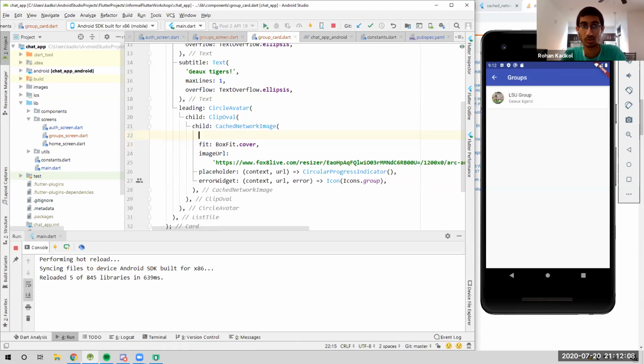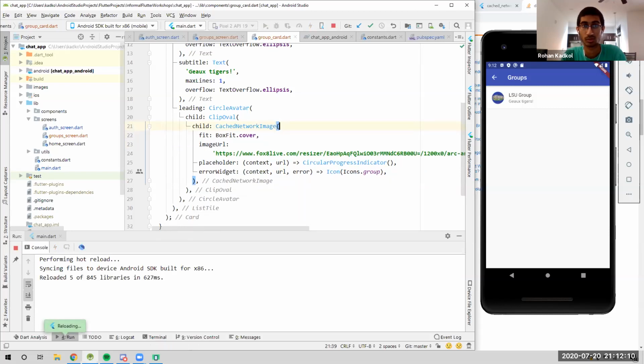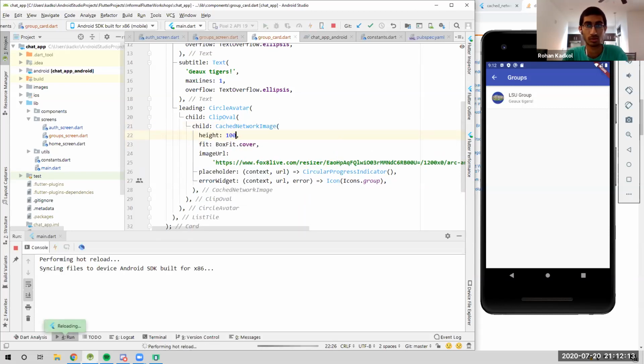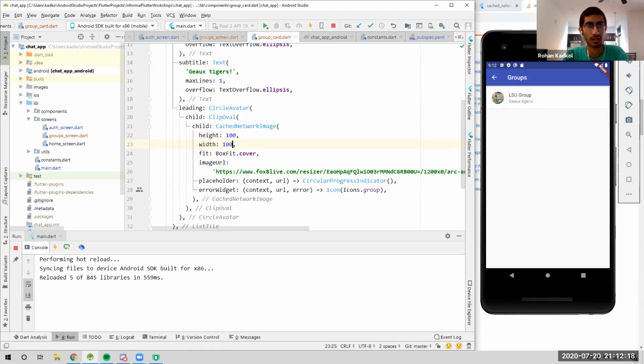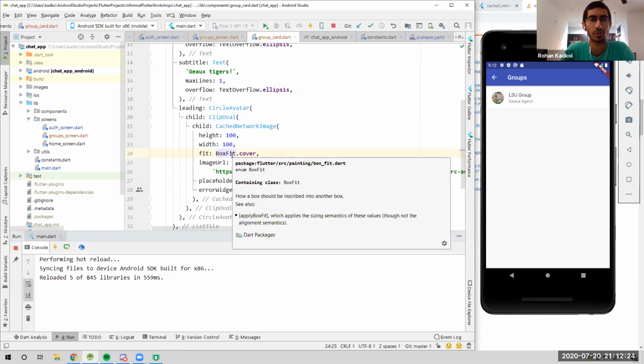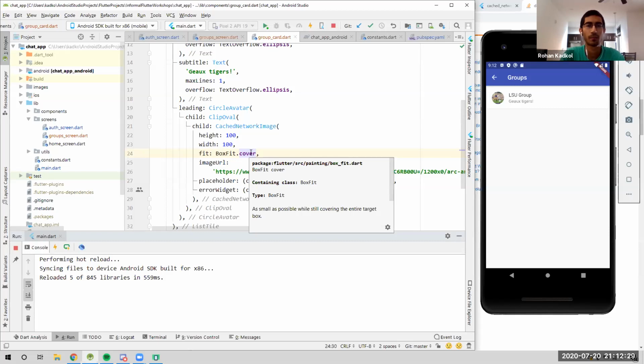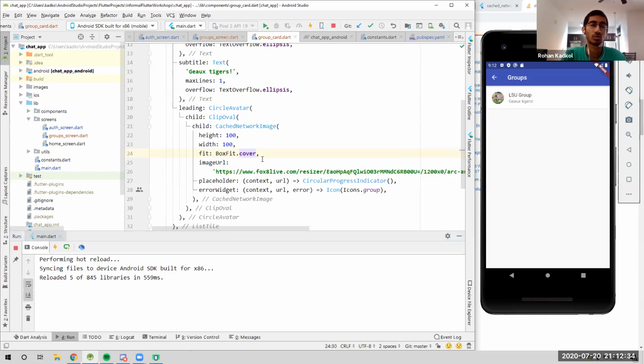Oh. I don't know what's happening, and I'm not that experienced to figure it out. BoxFit.cover. Maybe in the future I'll encounter it and I'll know how a box should be entered. As small as possible while still covering the entire target box. Okay. A little bit like a wrap context in Android, maybe. I'll remember it for the next time. So now let's do some error.